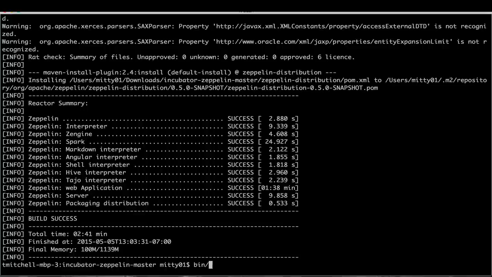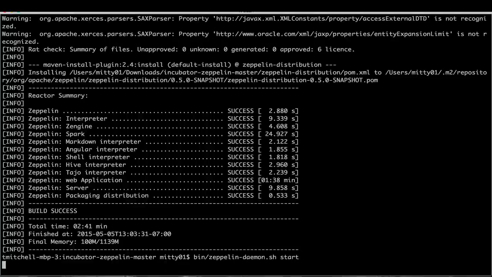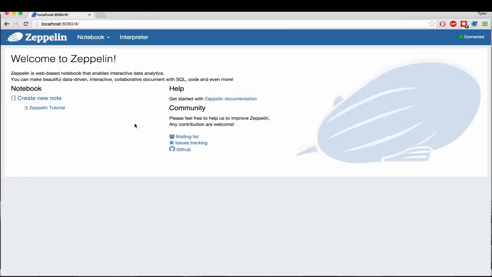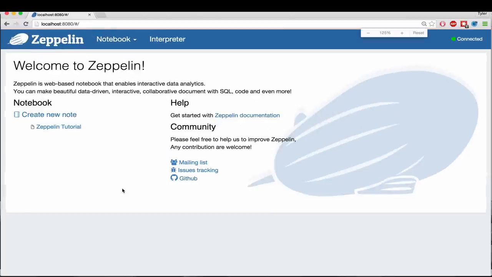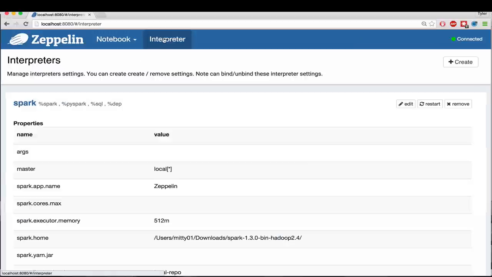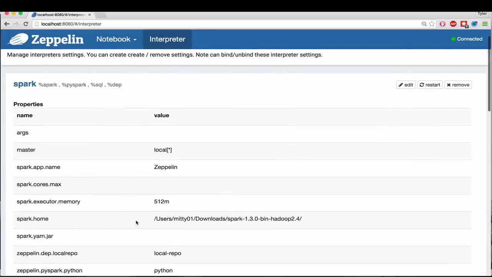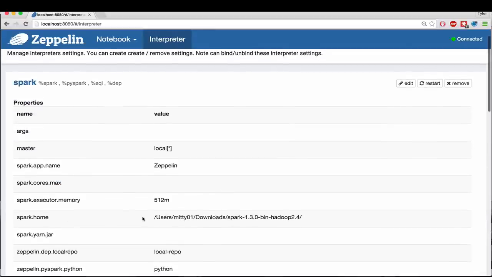From here, we can run the Zeppelin daemon start command. It'll give you a little message to say it's creating a log folder and a run folder. And this is what every install comes with out of the box. You can see your list of interpreters that are defined. You'll see my Spark home variable came across, pointing to where Spark was installed.